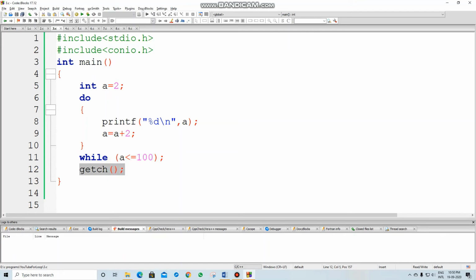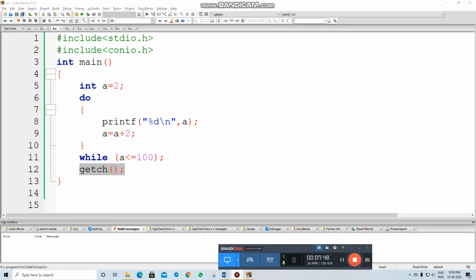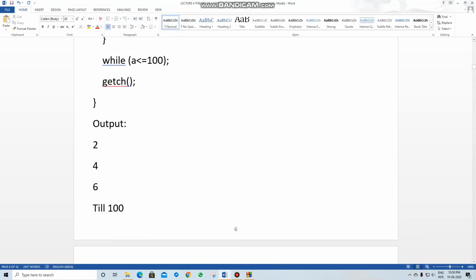If you do not write getch in Code::Blocks, it is okay, but you need to write getch in Turbo C, and this will be its output, meaning from 2 to 100.